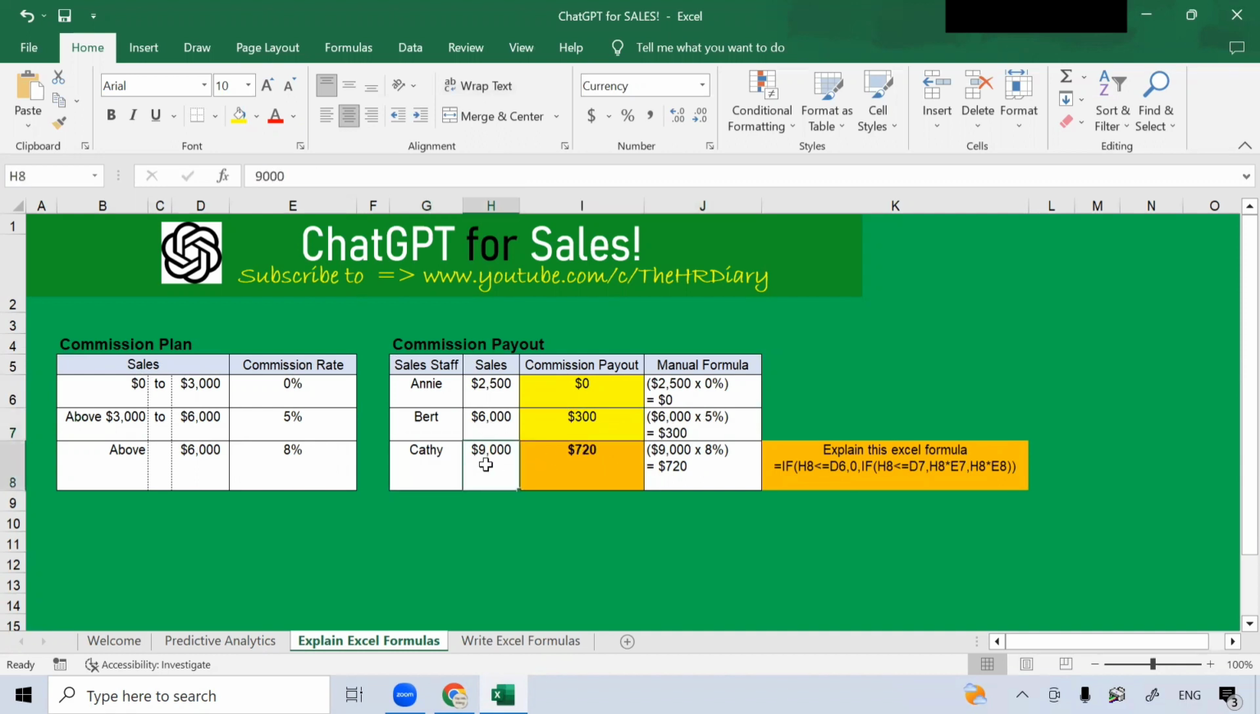Katie makes sales of 9,000, which is under the tier above 6,000, so she gets 8% commission. It's basically 9,000 times 8%, you get 720. This is how you calculate it, and this is the Excel formula. If you want to build it in your Excel spreadsheet, this is the formula. This formula looks complicated, and often you may see very complicated formulas, so you want ChatGPT to help you explain it.